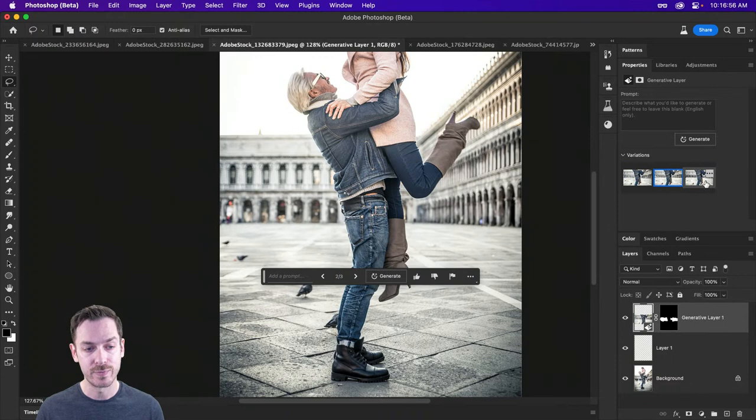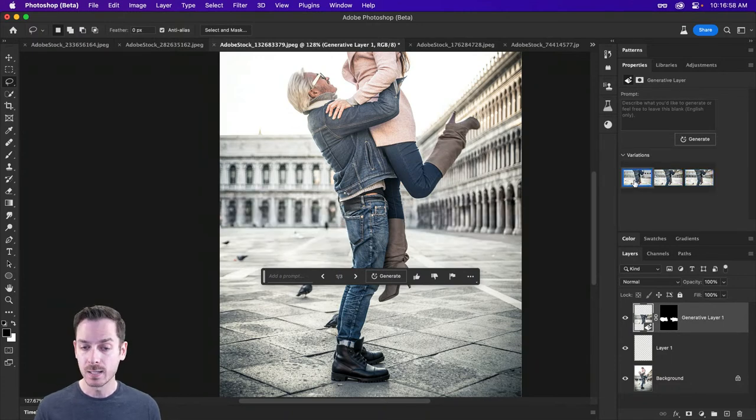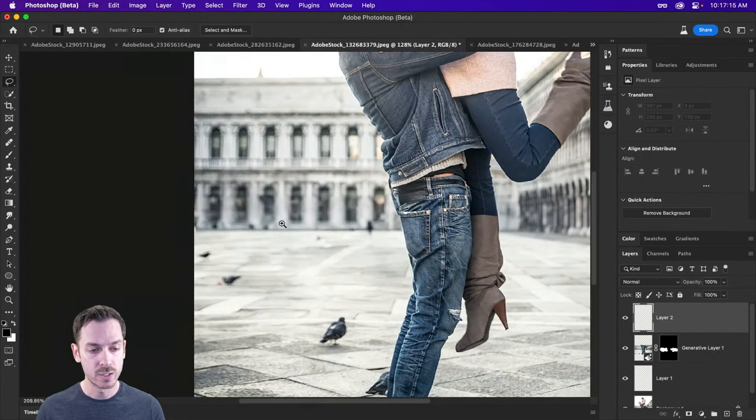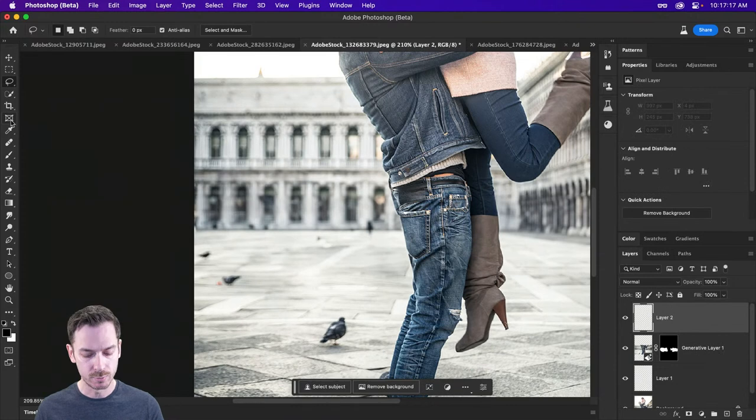Again, we have different variations that we can go through. And sometimes it won't be 100% perfect. You might want to tweak it a little bit, but we just spent maybe a minute getting rid of all of these people. And now we can spend a little bit more time fixing some of the imperfections. You know, maybe create a new layer, and then we can jump into maybe our spot healing brush, which is right over here. Maybe remove this, right? Remove that a little bit.